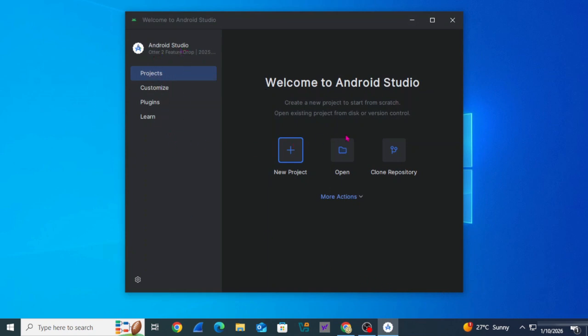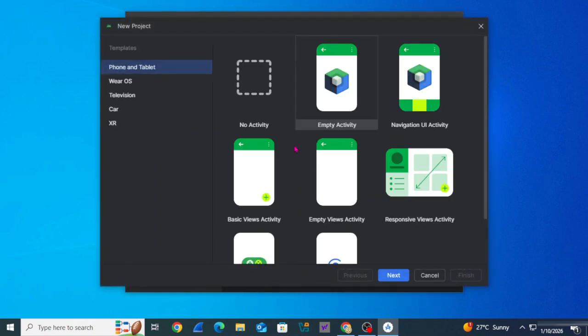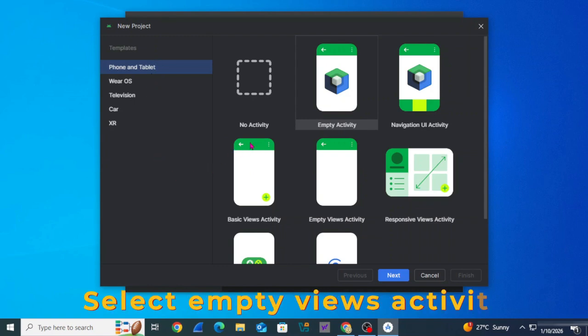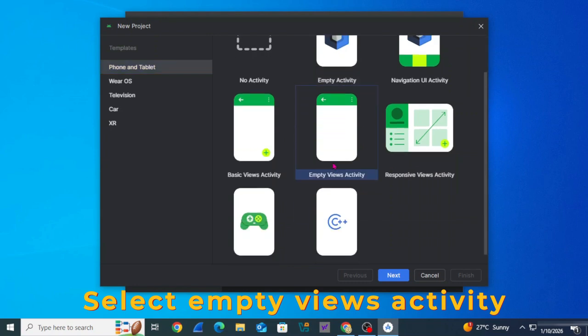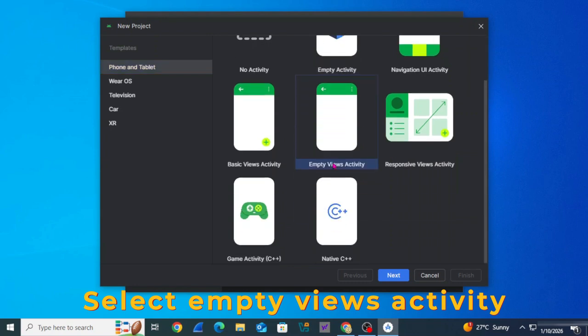So I'm going to take the option projects and here I'm going to click on new project because I want to create a new project. Okay, so now guys, here we have various options, templates available, whether you are creating for phone, tablet or TV. So we are creating for phone and tablet. And then from here we have to select the empty activity. Okay, and click on the next button.